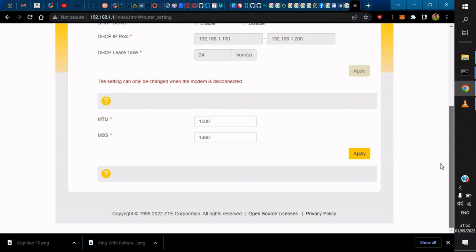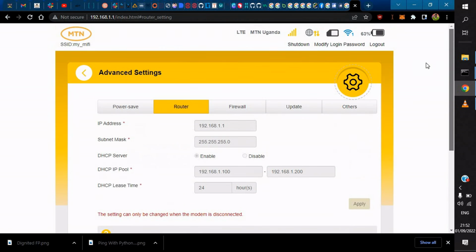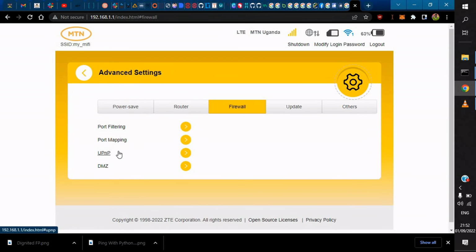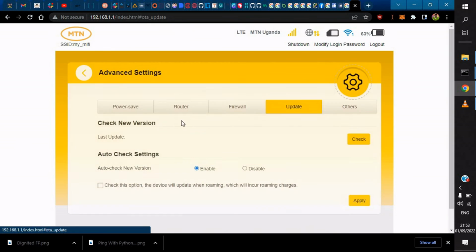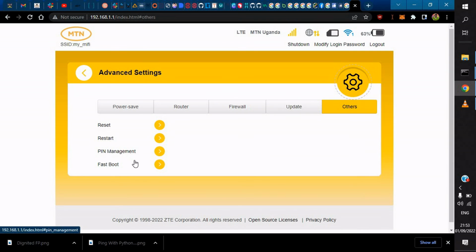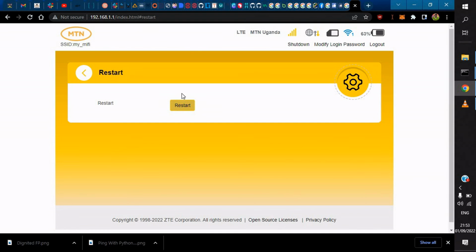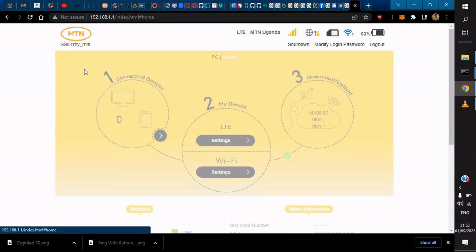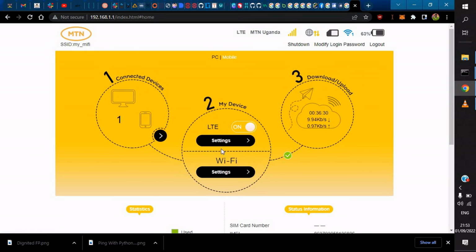And these are some settings just for advanced users. Port filtering, port mapping, if you want to do some port mapping, some DMZ zone. And let's see the update. You can check the latest updates here. Then others: pin management, fast boot, restart. For example, if you click on restart, you can restart this. And reset, you can reset, I think, the device from here. So these are advanced settings that you don't want to tackle right now.